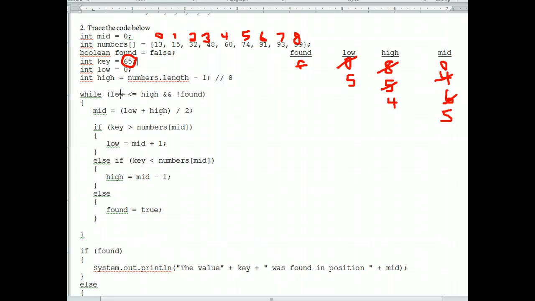and we analyze the loop's control expression. Is low less than or equal to high? No, it's not for the first time. 5 is not less than 4. So because you have a false ANDed with something else, the whole control expression at the top of the loop is false, and therefore we don't go through the loop anymore.